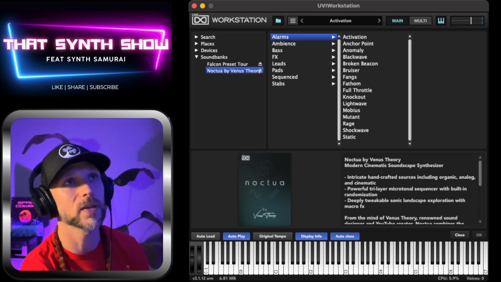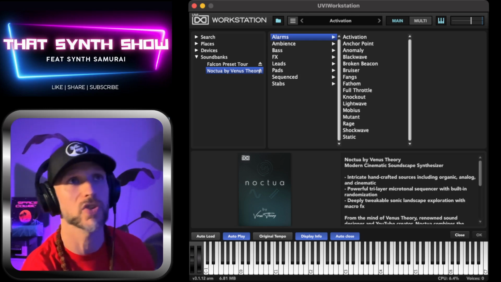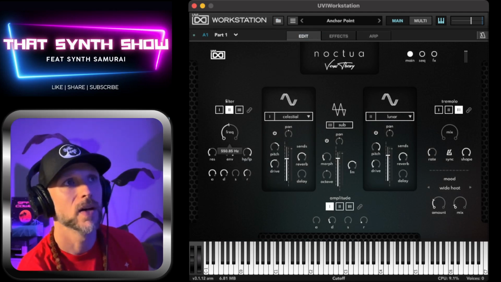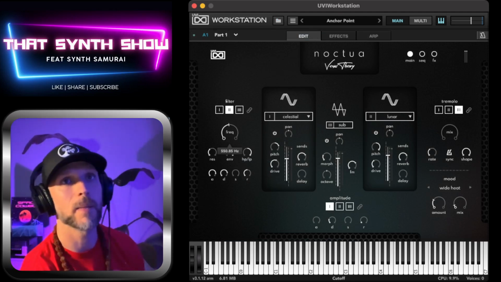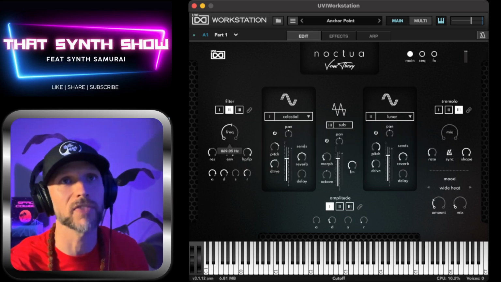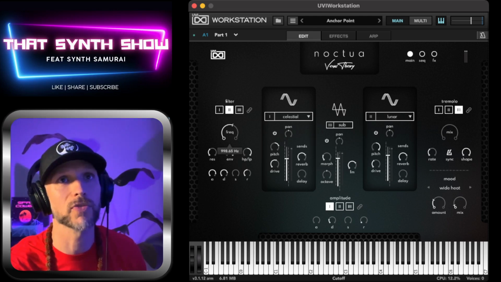So what you do is you click it. We go to the first one, anchor, activation, just heard it. Now we're going to go to anchor point. All right, here it is. Now, if I want to map it, you can't see my mouse right now, but I just right click on frequency. That pops up, and then watch, I just turn the cutoff knob. Well, bam, now I'll control the frequency.